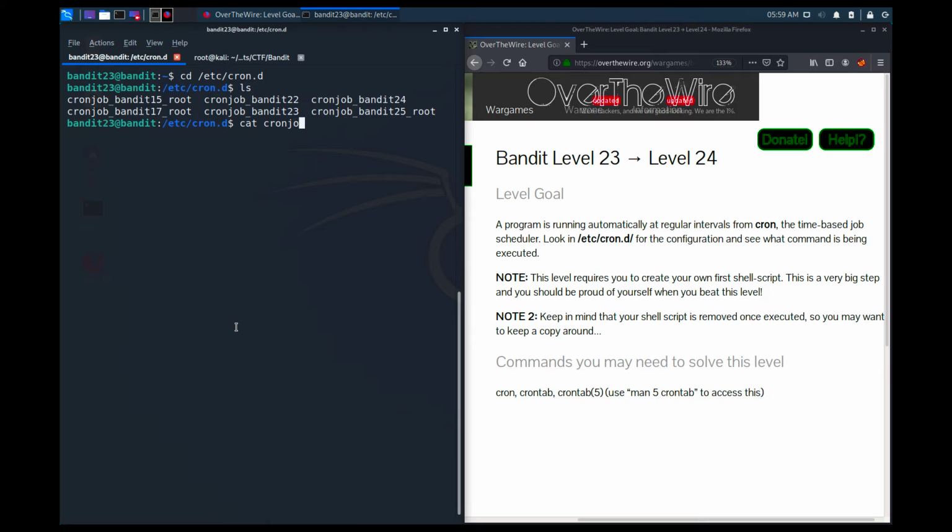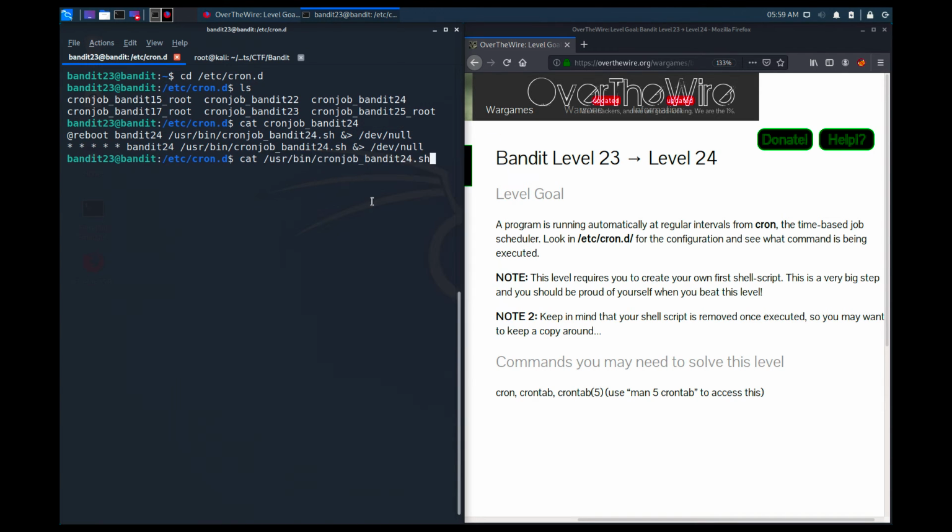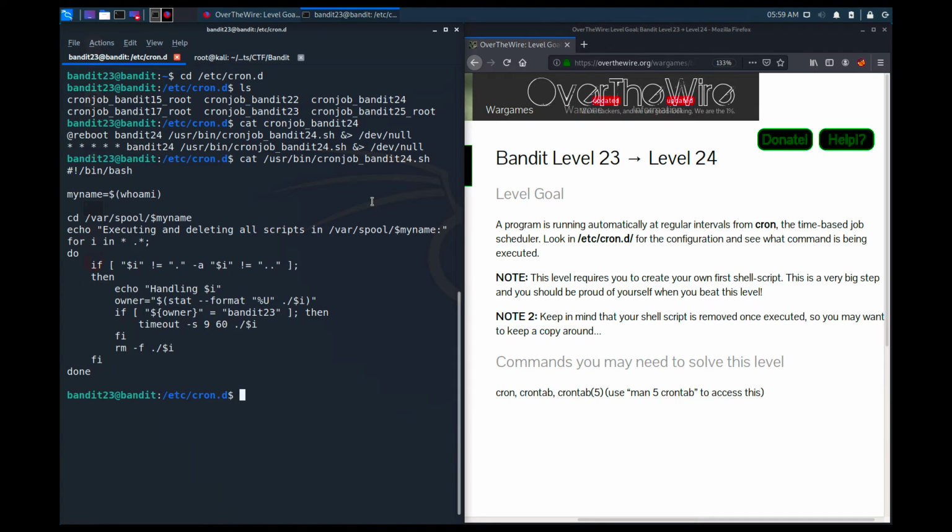If we cat this Bandit 24, we will see the sh file. I'm gonna cat this one more time in order to see what's going on over there. So far so good. So I'm going to try to write my own bash script right now. After writing my own bash script, I'm just gonna try and put it into the target folder.